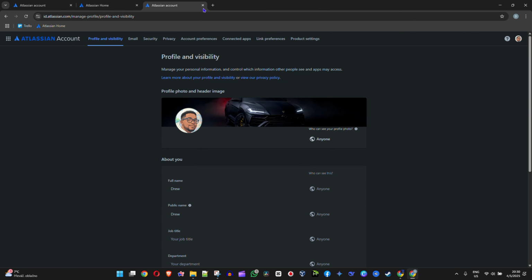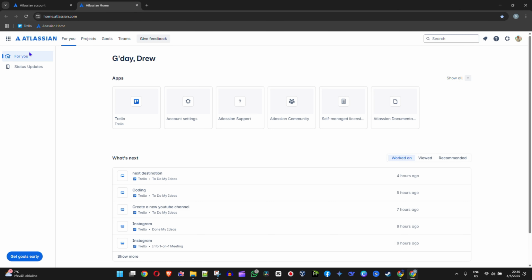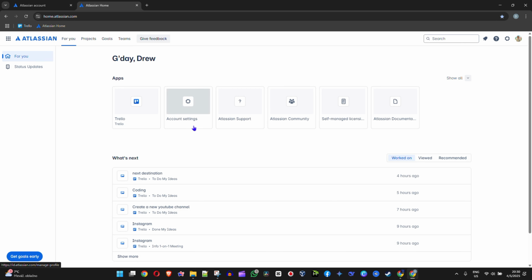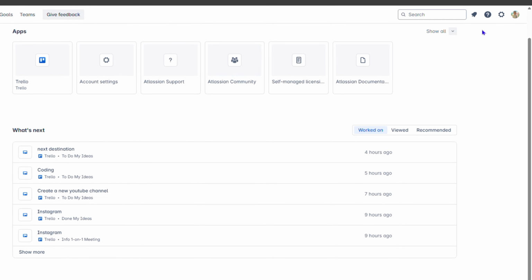So once you're done, all you have to do is just simply close out. Whenever you're in your Atlassian account, guys, you will see that you have that header image set up wherever it's supposed to show. But that's all you have to do, guys. That's how you go ahead and set a header image in your Atlassian account.